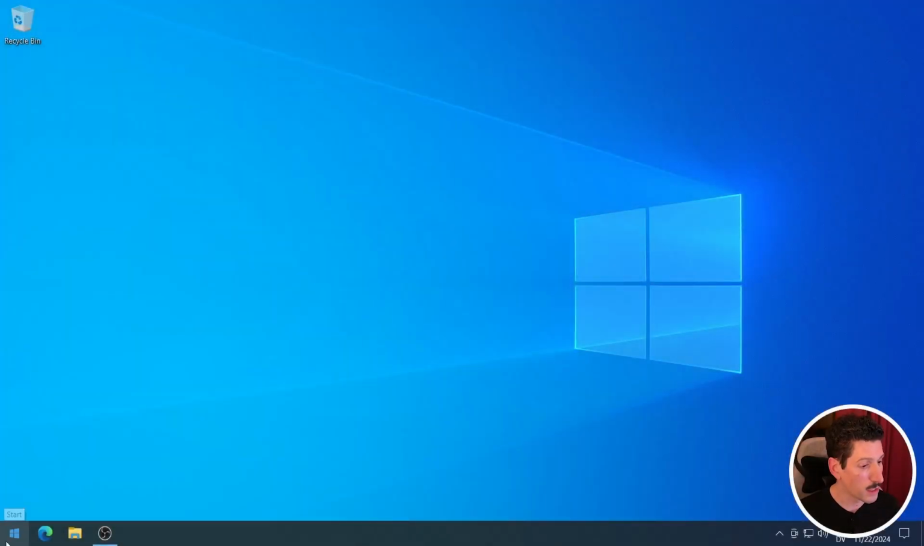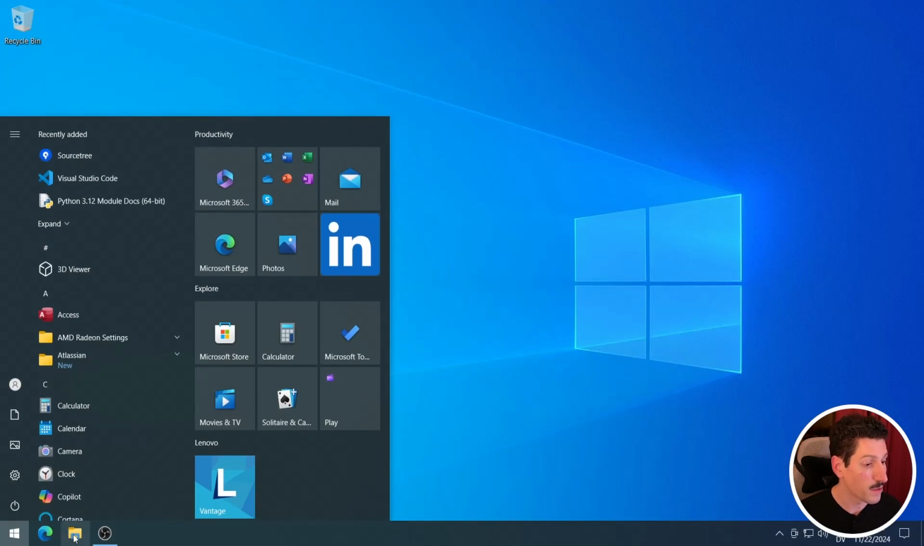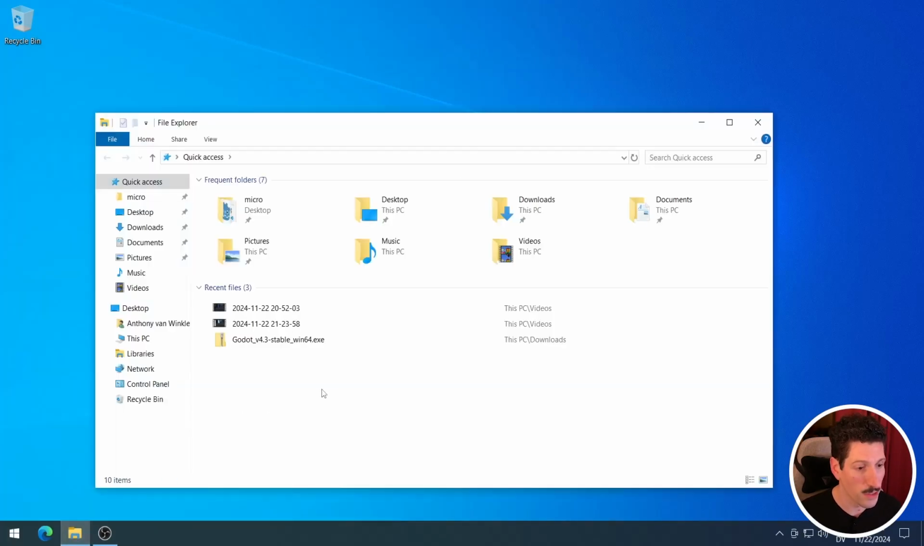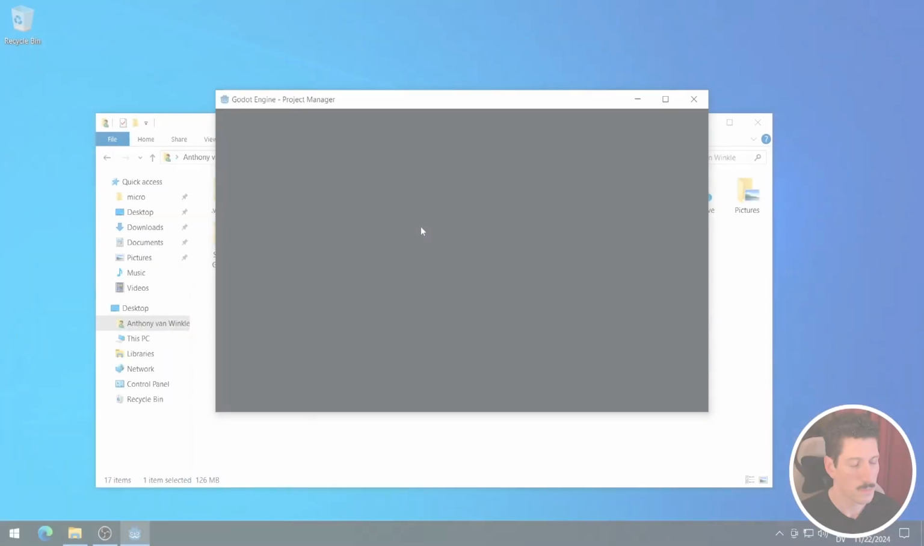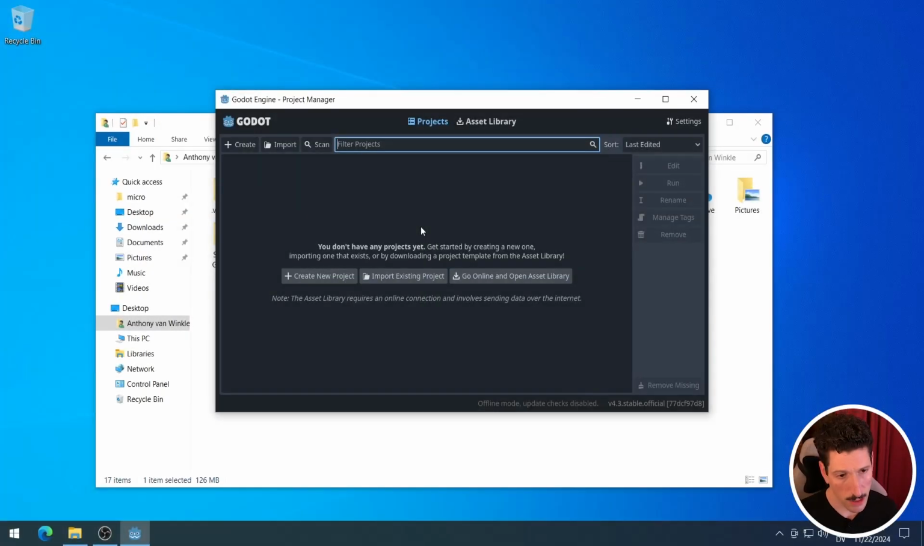Now we already downloaded Godot, and it's a standalone application, so all we need to do is go to the Finder where we put it in our home folder and open Godot. Godot opens to the project manager. Every Godot game is called a project, and we're going to create a new project that is going to be the media side of our game.